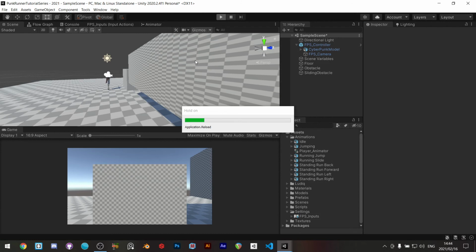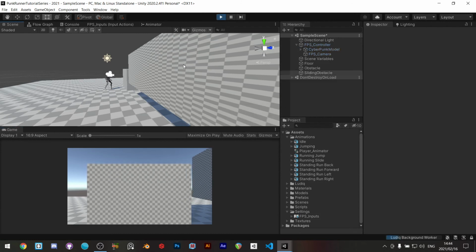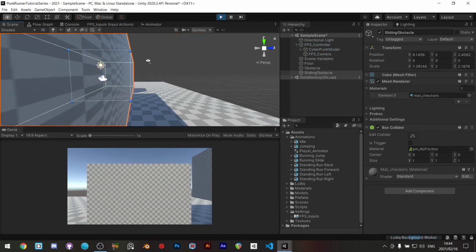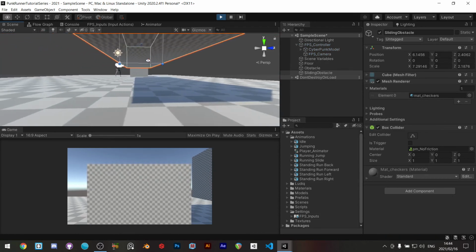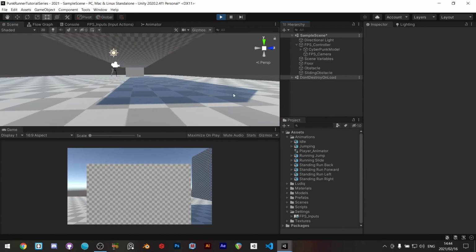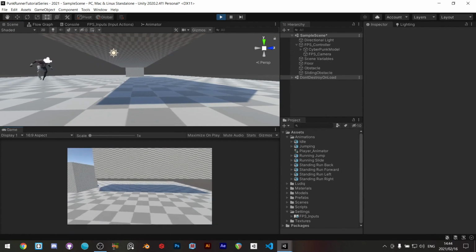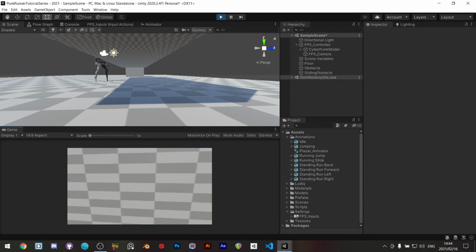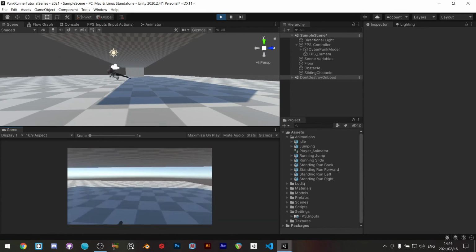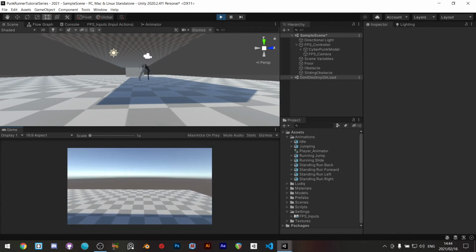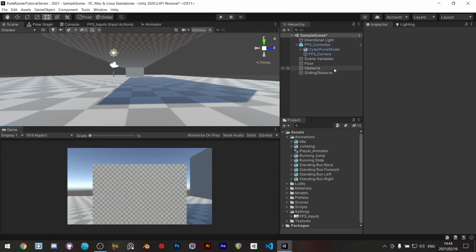I should have repositioned the camera first. Let me do that. Before we play, I'm just going to quickly reposition my camera so I can see if the animation plays. There we go. So we're going to slide. That looks actually quite nice, the animation. Okay, it's so close. We are so close.